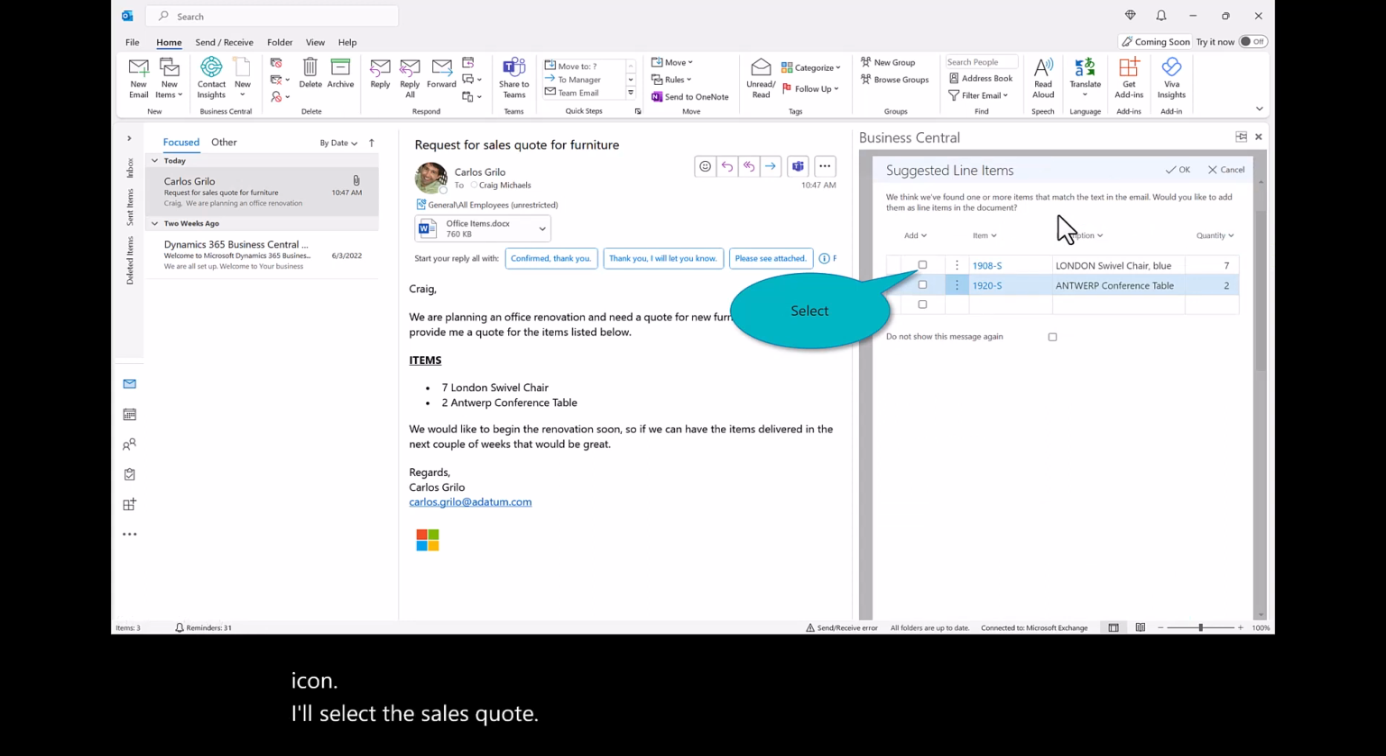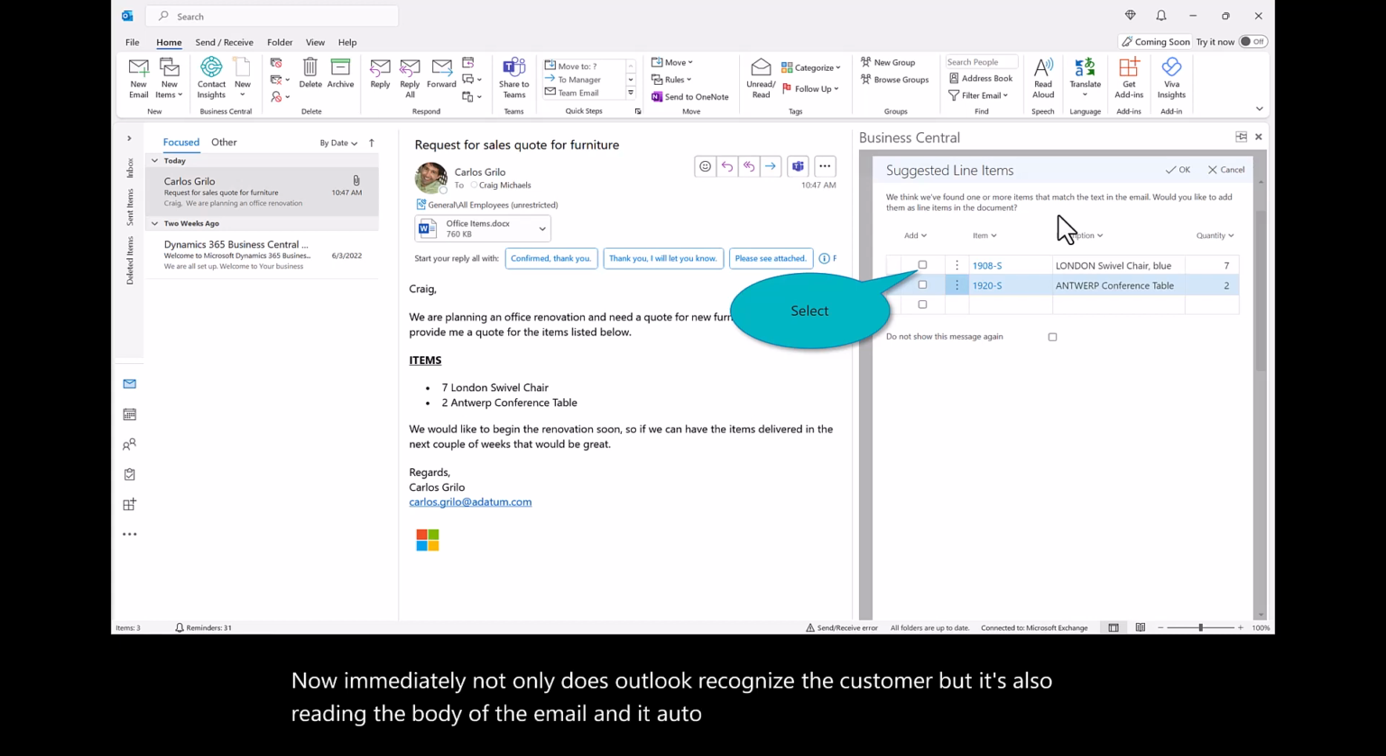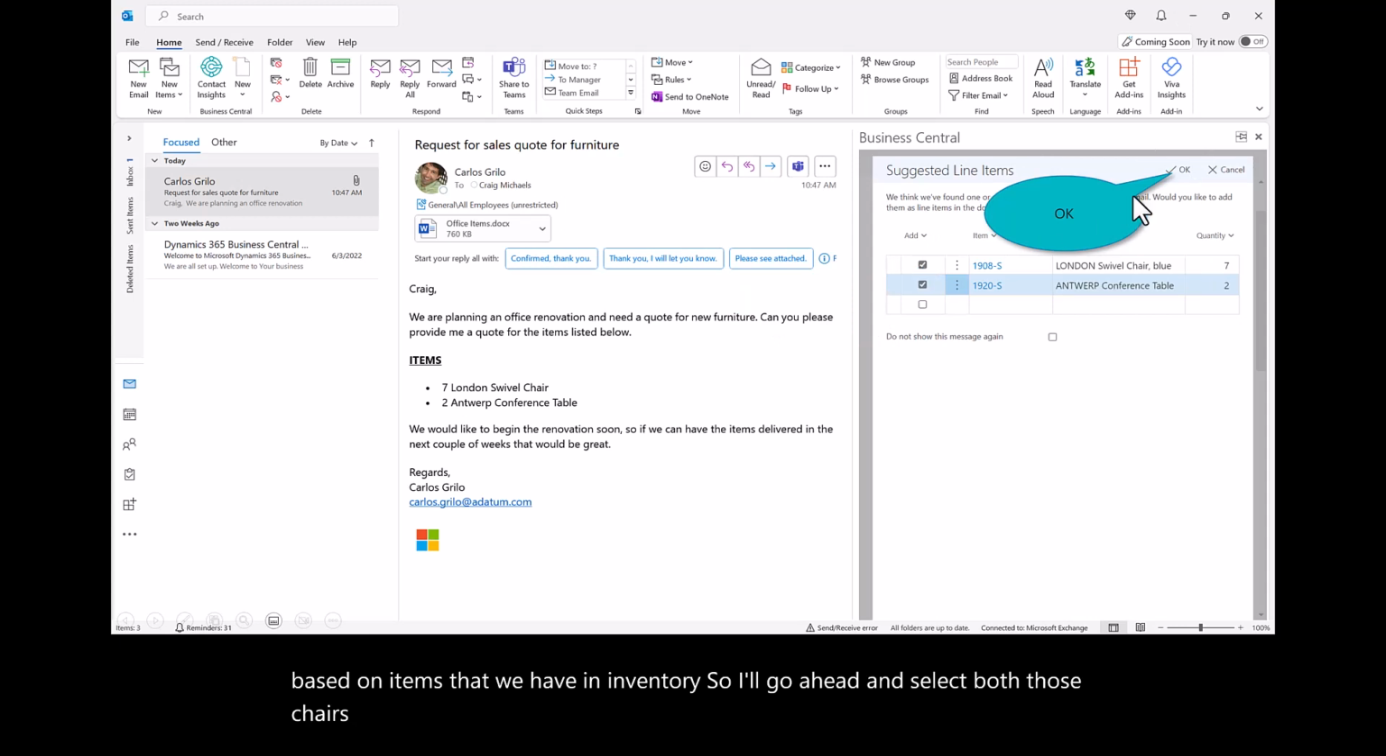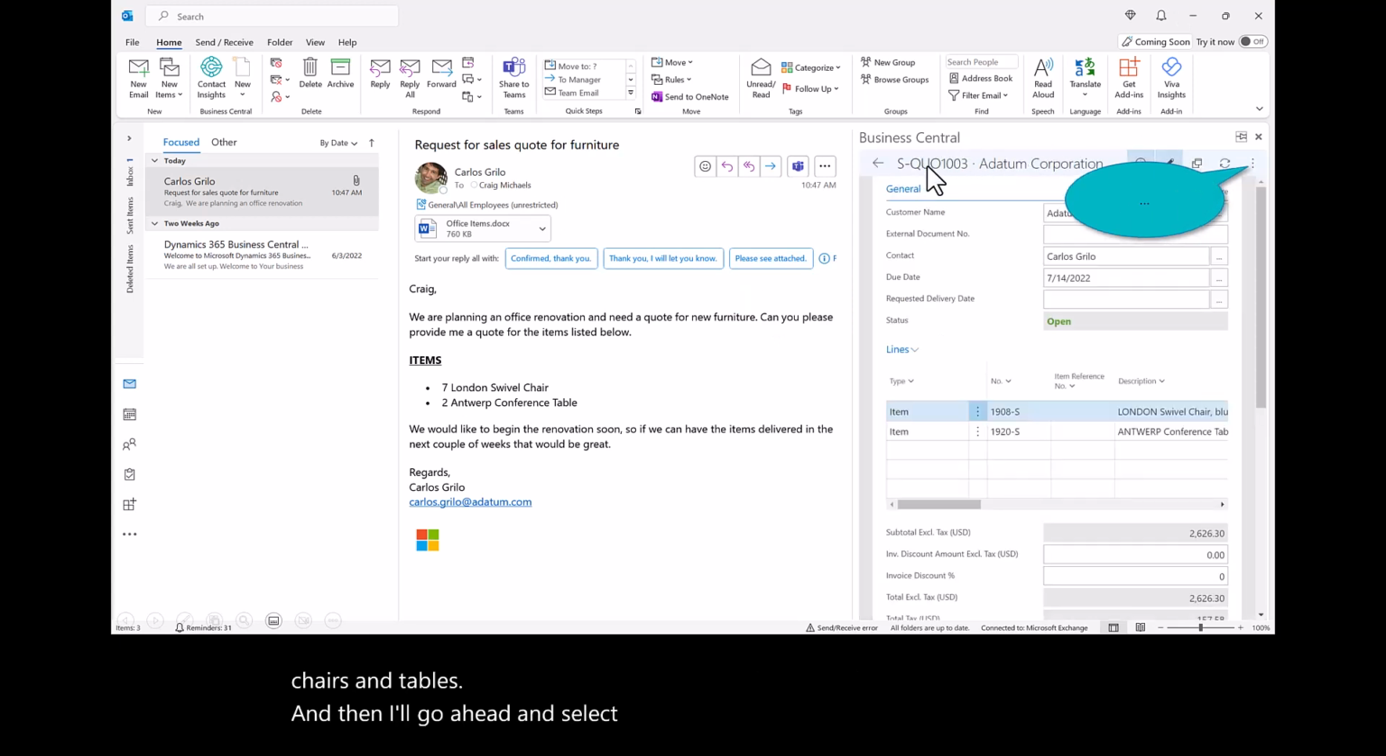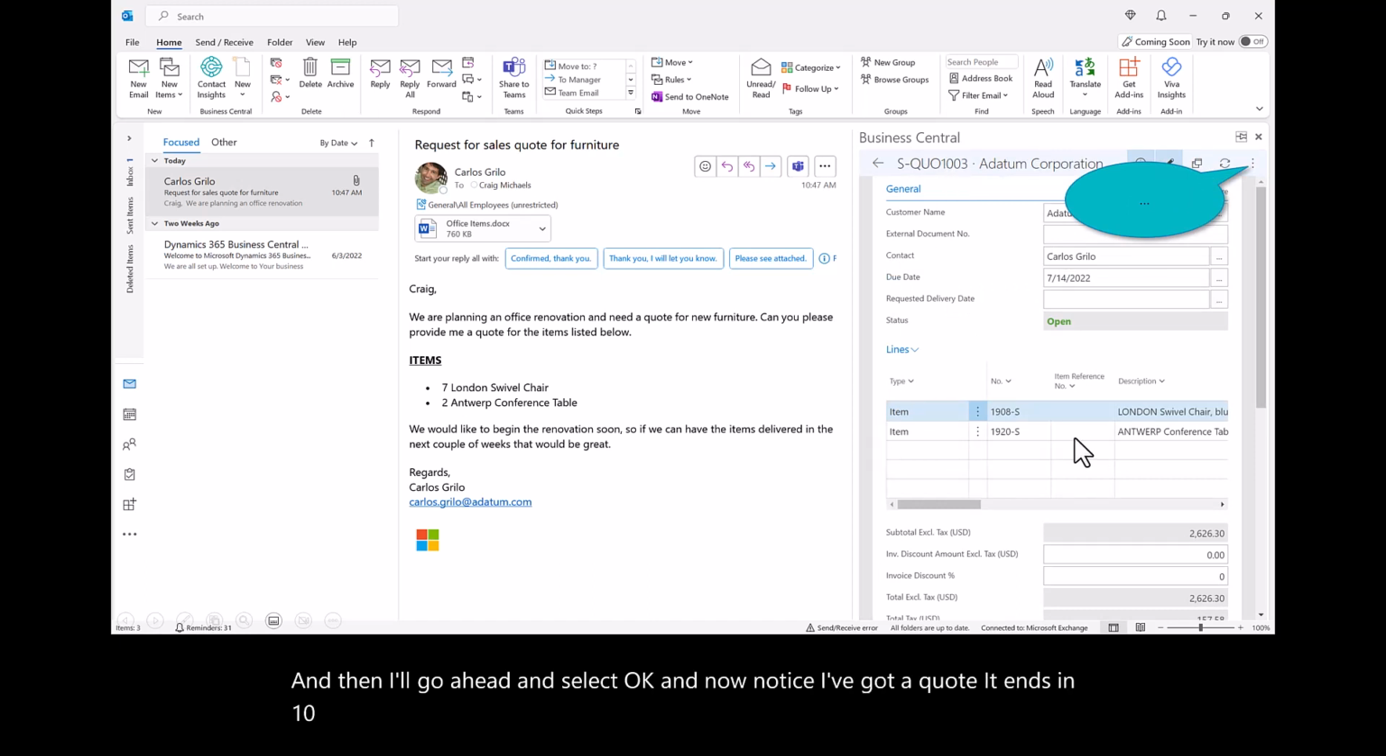Now, immediately, not only does Outlook recognize the customer, but it's also reading the body of the email, and it auto-suggests line items for the sales quote based on items that we have in inventory. So I'll go ahead and select both those chairs and tables, and then I'll go ahead and select OK. And now notice I've got a quote. It ends in 1003. I've got those items here on the right side.